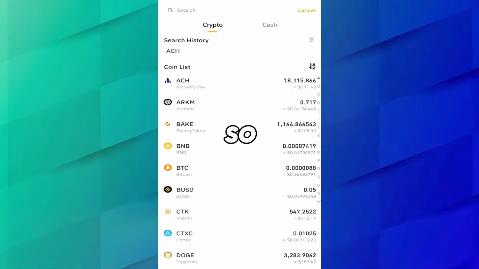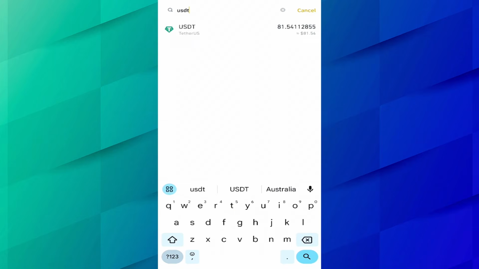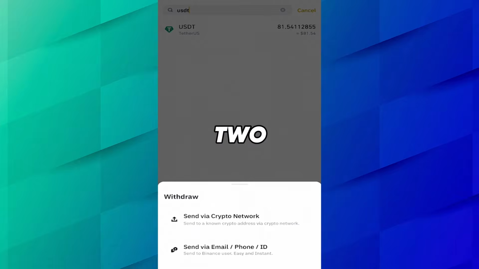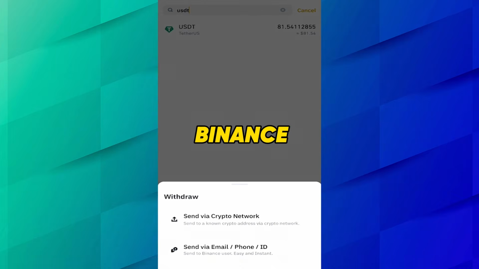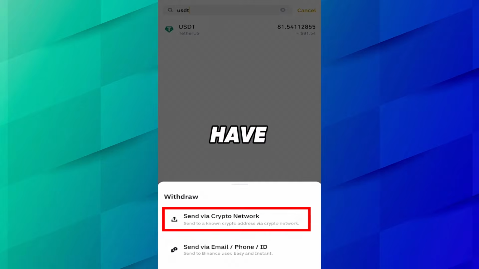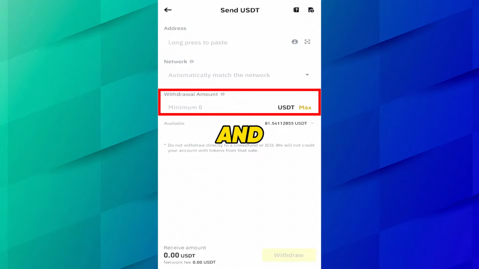Click on the withdraw. So here you have to search which coin you want to withdraw. Search, I want to withdraw USDT. Or you can say that I want to transfer USDT. Click on the transfer. So there are two options, send via crypto network and send via email. Send via email, phone and ID is only used for the Binance to Binance transfer. So currently we are transferring from Binance to Trust Wallet. So we have to select send via crypto network. Now here you have to paste the address. After that you have to select the network and withdraw.